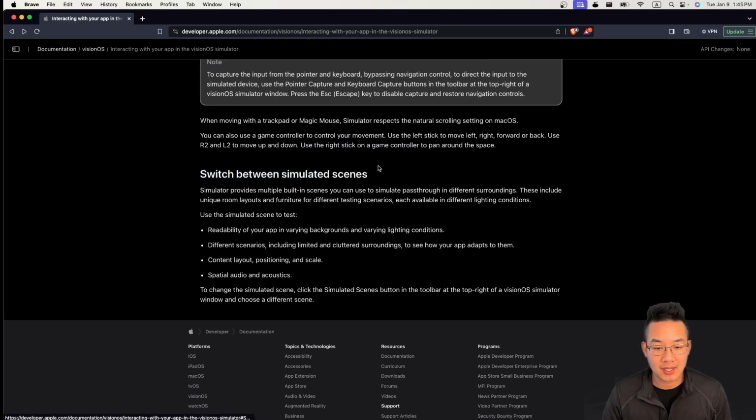Now, switch between simulated scenes. Simulator provides multiple built-in scenes you can use to simulate pass-through in different surroundings. These include unique room layouts and furniture for different testing scenarios, each available in different lighting conditions. Use the simulated scene to test readability of your app in various backgrounds and lighting conditions, including limited and cluttered surroundings to see how your app adapts to them, content layout, positioning, and scale, spatial audio, and acoustics.